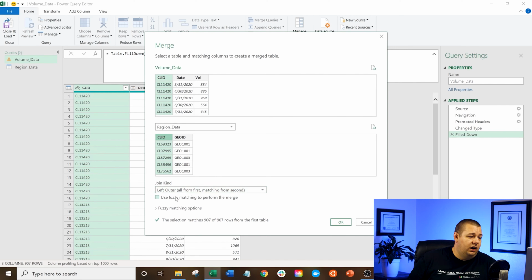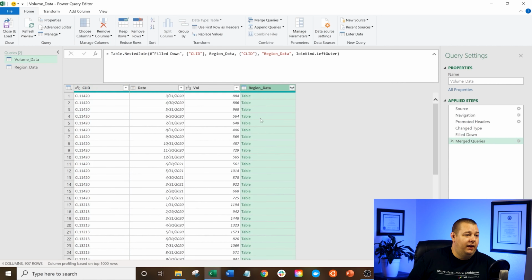So let's do that. I don't need to use fuzzy matching. This says that the selection matches 907 out of 907 rows. That sounds like a good accuracy. Hit OK. And what it does is it brings over this column with an expansion symbol that says, hey, we've just joined this table with that table. What do you want to do?